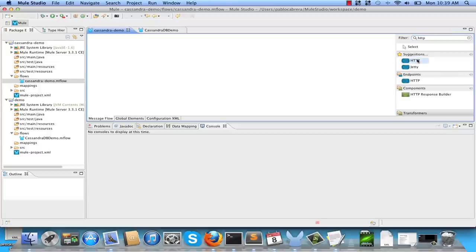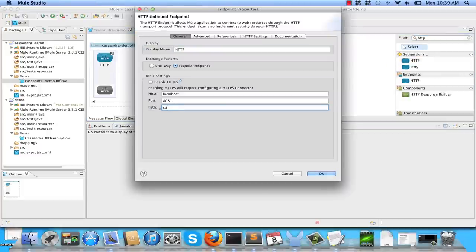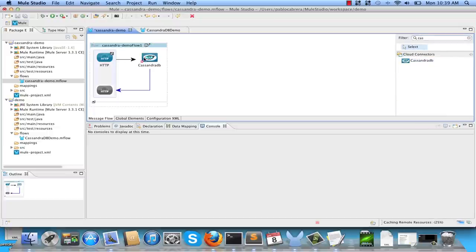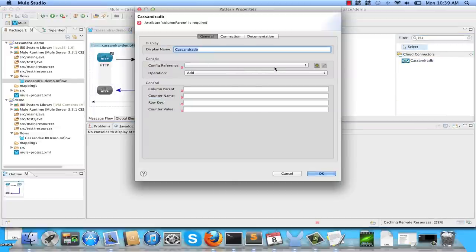In order to do this, we need to configure an HTTP endpoint. We're going to add the path and the name of the operation. Now we add the connector. We need to configure it. I'm going to use this one.